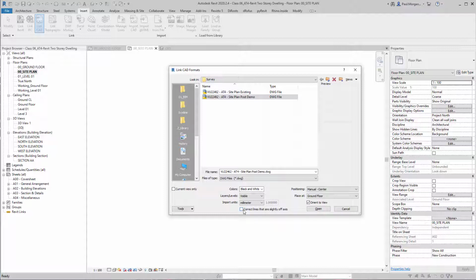Underneath of that is the button to correct lines that are slightly off axis. That is not the case here. Survey files, land level and features are traditionally never perfect right angles, so you don't want Revit to automatically correct those lines. Next is positioning. This is an entirely different class within itself, model positioning coordinates, and it's probably one of the most complex components of Revit, its shared coordinate system. But I'm just going to choose manual center for now. Place at the ground floor, sure, and orient to view. I'm going to untick that.